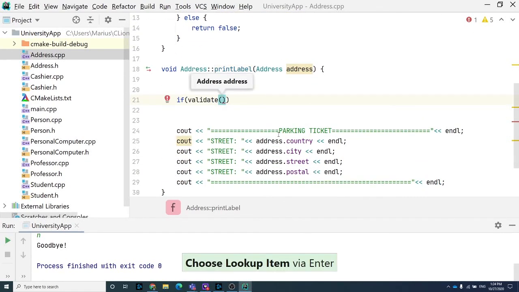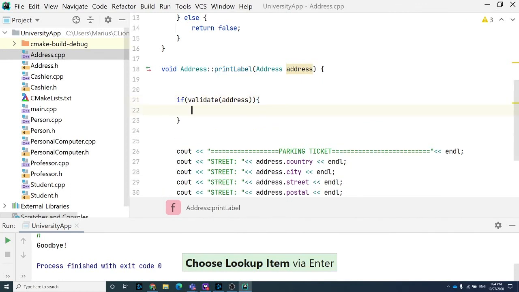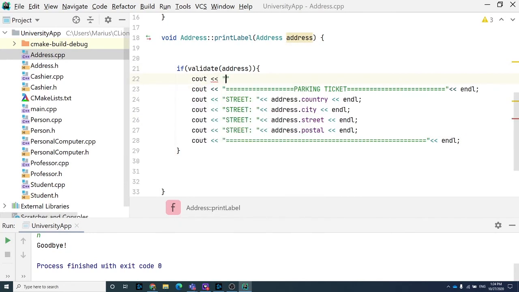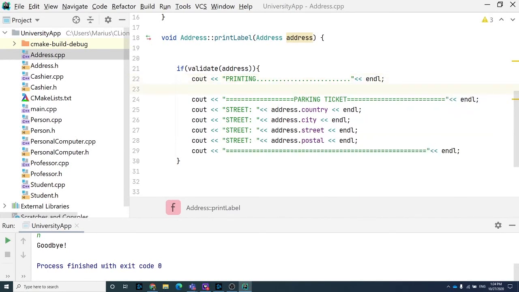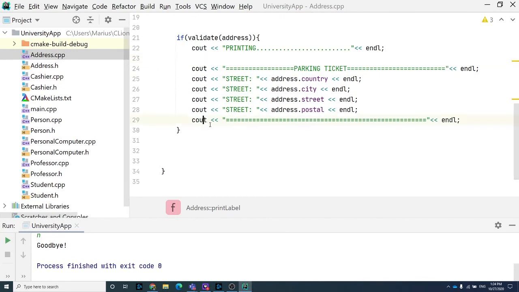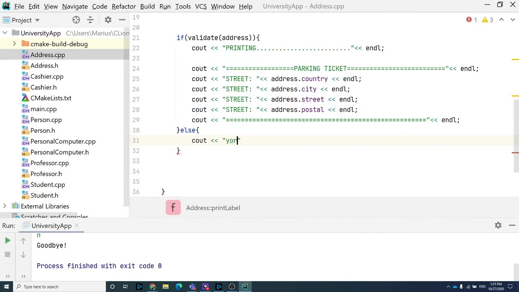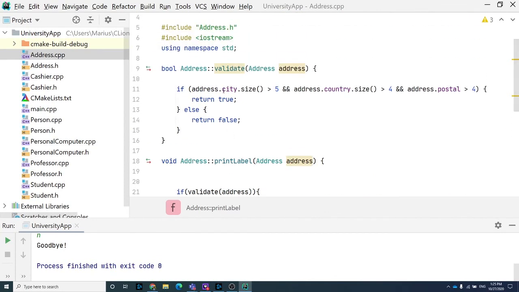For example, if validate address, I'm passing the student address. If validate address is true, we print, like cout, for example, printing a parking ticket. Else, cout, your address is not valid, not possible to print ticket, like this. Here basically you are able to create more functionality.